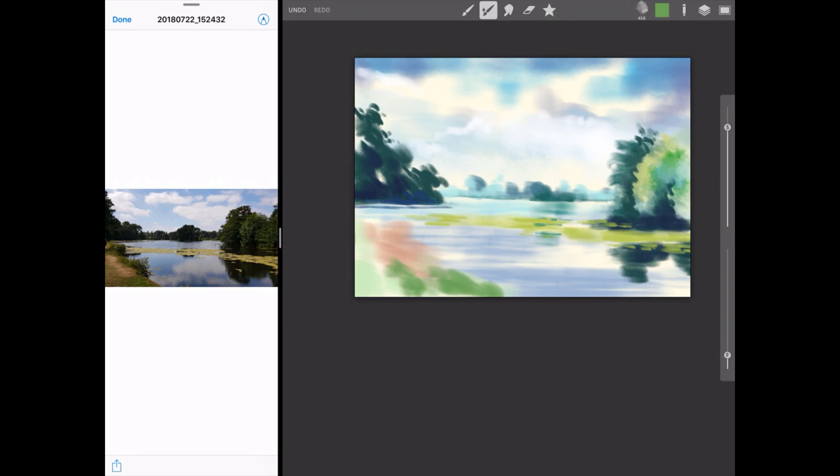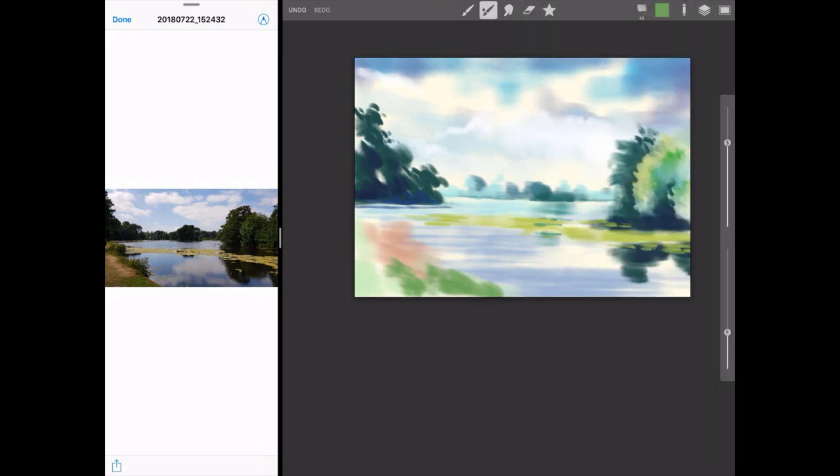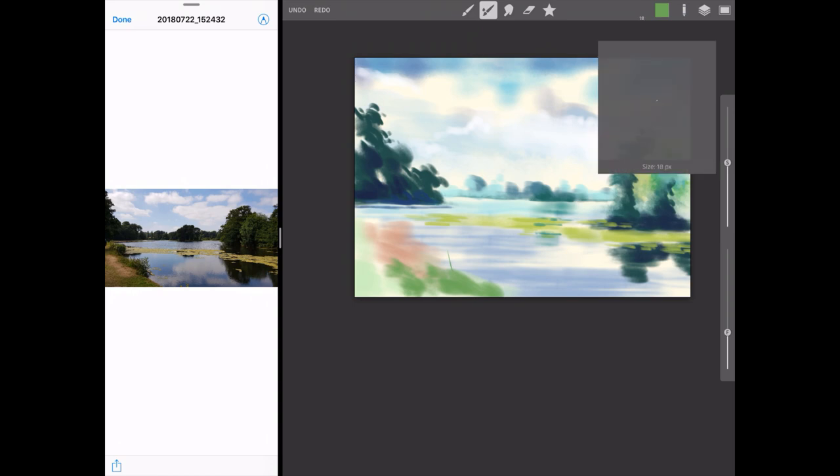Now I've got one more brush to show you, and that's the Rigger. And this is for putting in fine lines. So I can go in here. Oops. That's a bit too much. Set the size down a little bit, I think. And I can just put some of these grasses in.